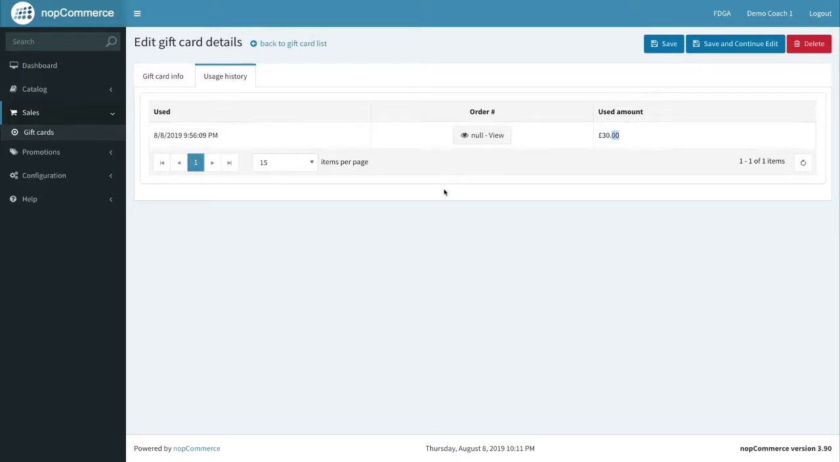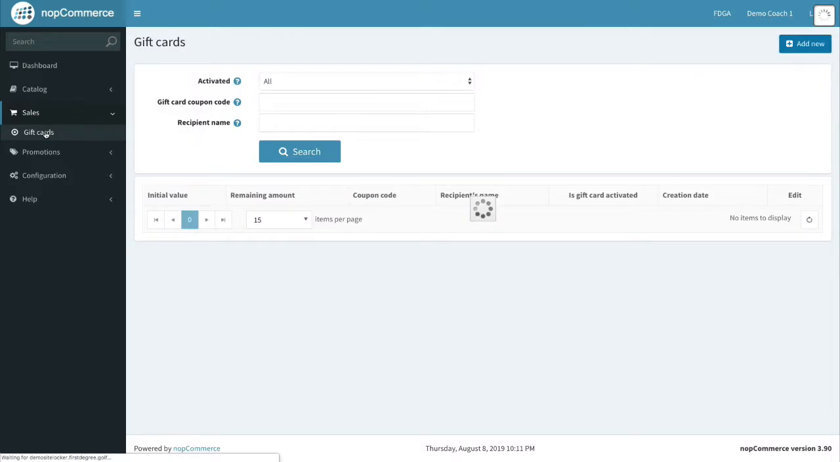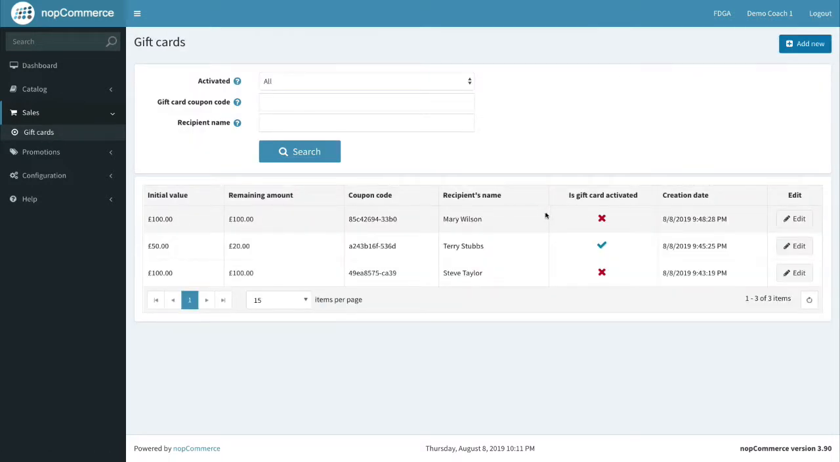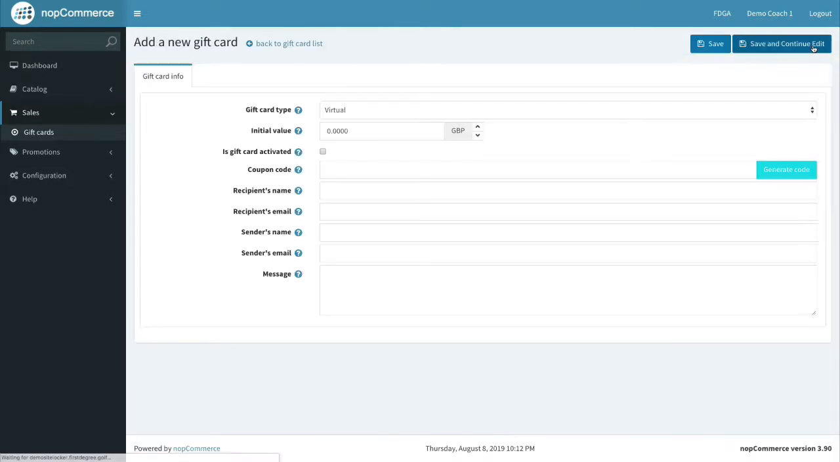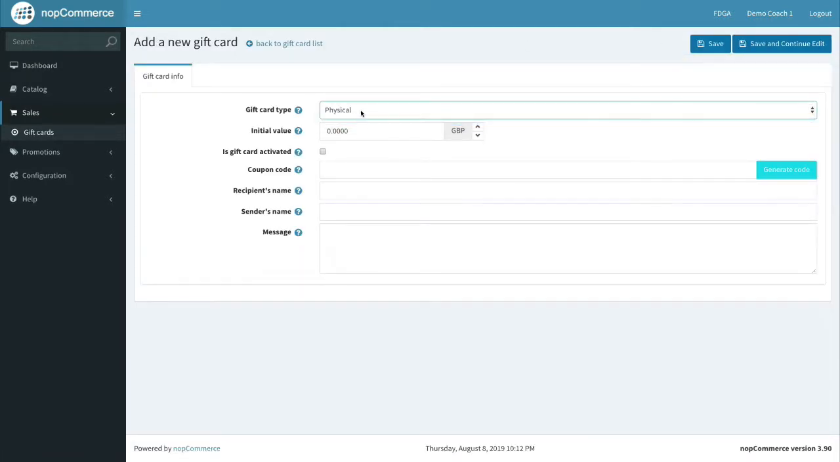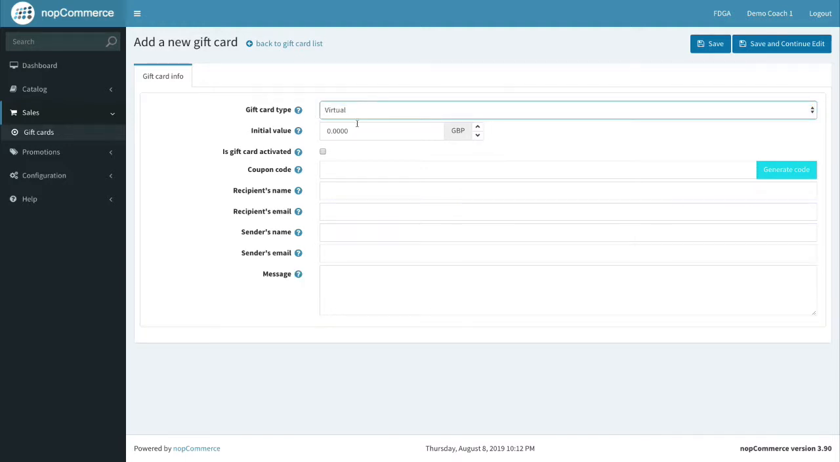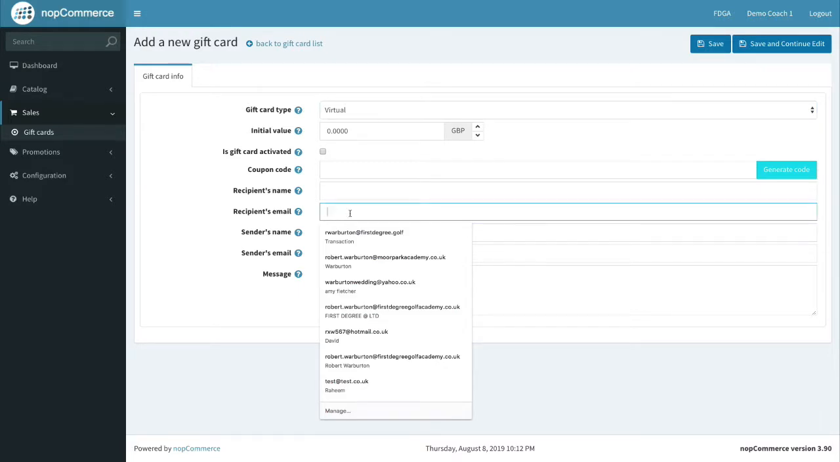There we go. So that's the main ways in which you'll be managing gift cards that are activated or deactivated on your store admin section. If we go back to the gift cards area, there may also be times when you need to create new gift cards. So we can do that here on the store admin by hitting Add New. And you have 2 options. You have a virtual and a physical. A virtual gift card means that an electronic gift card will be sent to the recipient through the email that's put into this section.